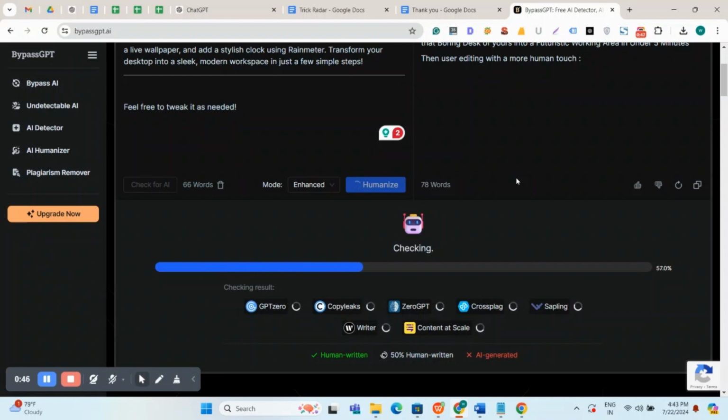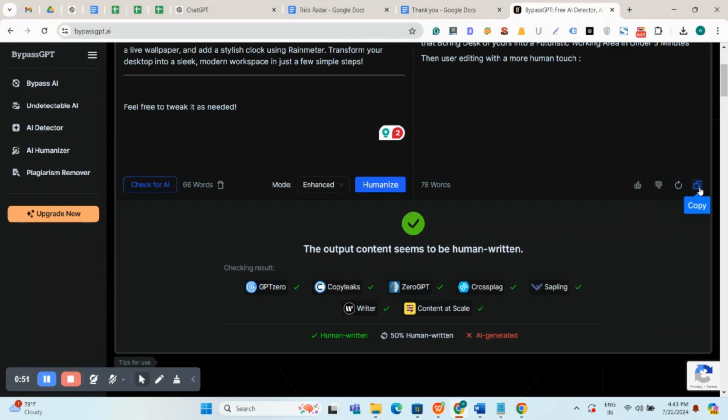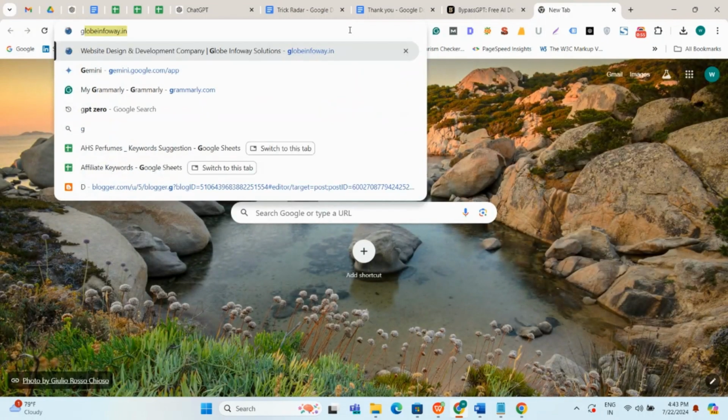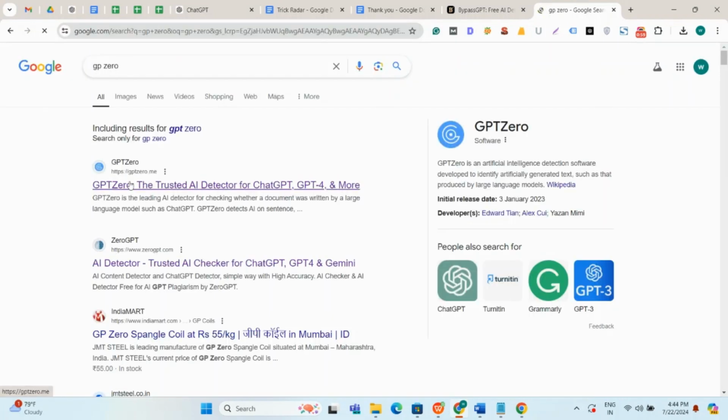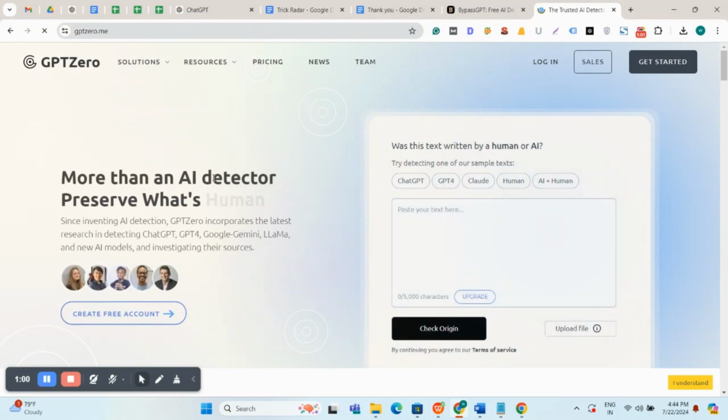tools. Now, to check your AI written to humanized content, you must go to the GPT-0 website and paste the same content. After processing, the result will show you whether your content is humanized or AI-generated. Isn't this an amazing trick?